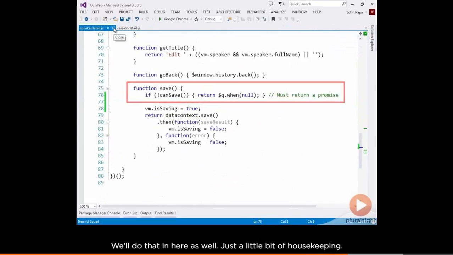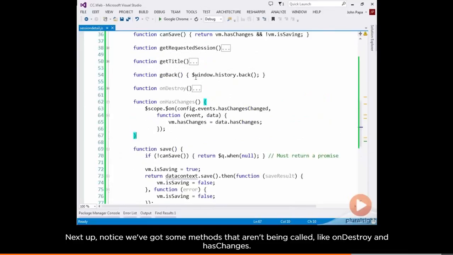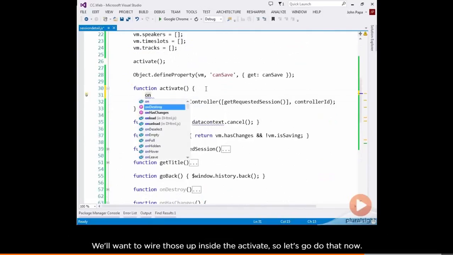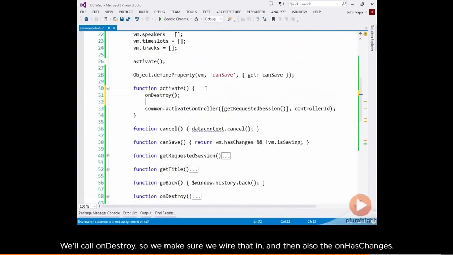Just a little bit of housekeeping. Next up, notice we've got some methods that aren't being called, like onDestroy and hasChanges. Well, we want to wire those up inside the activate, so let's go do that now. So we'll call onDestroy, so we make sure that we wire that in, and then also the onHasChanges. So we wired all of these up.